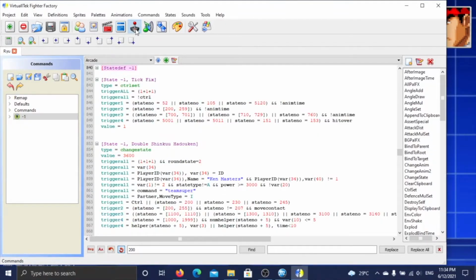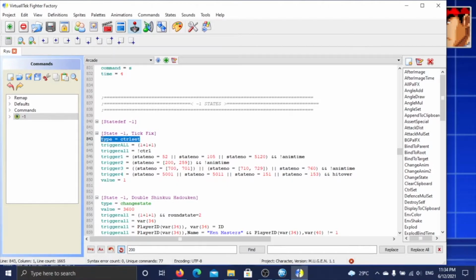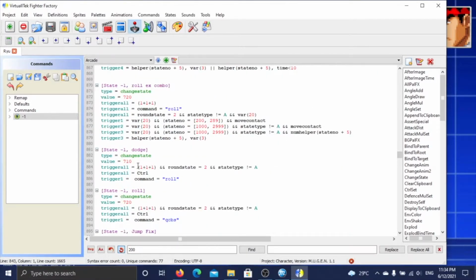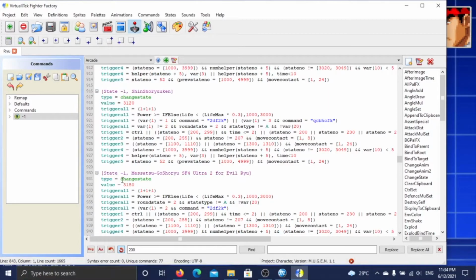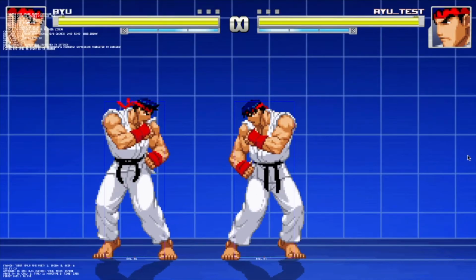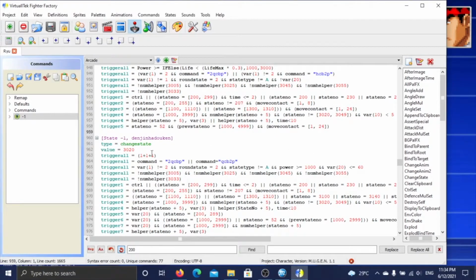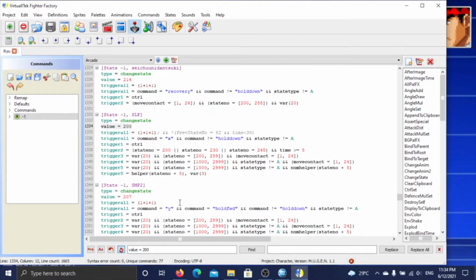Let's go to the command and find the trigger. Usually the action trigger is a change state. So change to which state? If we say change to value 200, that is the light punch. So we can search value equals 200. SLP stands for stand light punch.